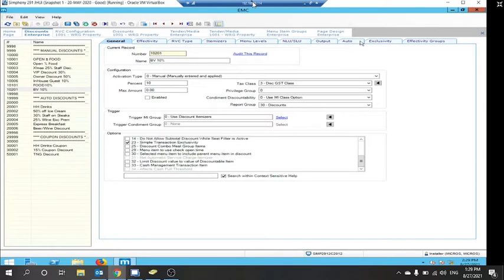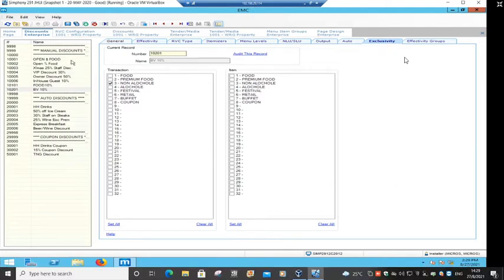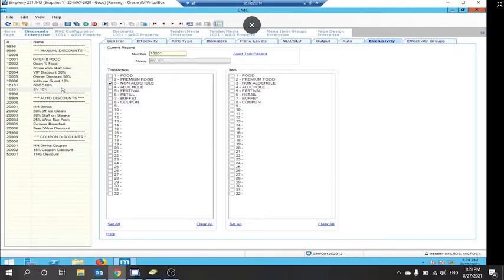Whereas if you don't use that simple exclusivity option and you do hit on the exclusivity tab, then you can be more specific. You can restrict the food, but allow alcohol or any other types of discounts to be applicable to the check. Whereas if you use the option simple transaction exclusivity, once you apply the discount, any other discount will not be allowed on the check. Any questions?